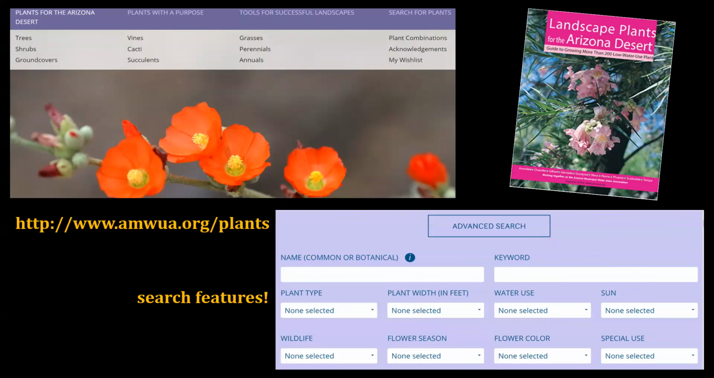I think this is a great tool to use when you're kind of researching plants to add to your landscape. And this is found on the Arizona Municipal Water Users Association website, which offers a whole lot of very useful information, not just for our landscapes, but our overall state water situation as well.